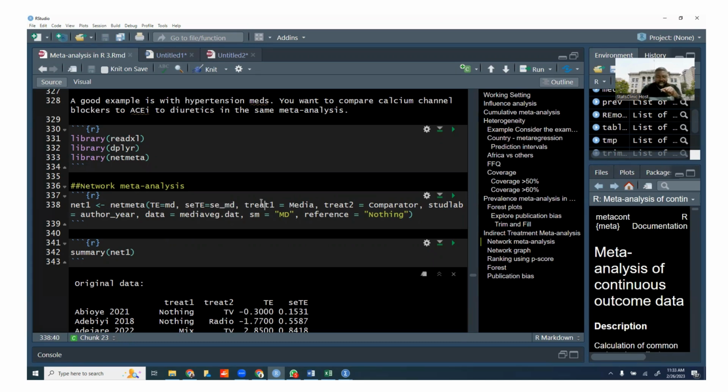But you have to specify what you're comparing. So what's the first treatment, what's the second treatment? If there's more than one, you specify which treatment is treat3, treat4, and so on. In this case, we're comparing two interventions. All the studies that we have compare two interventions.